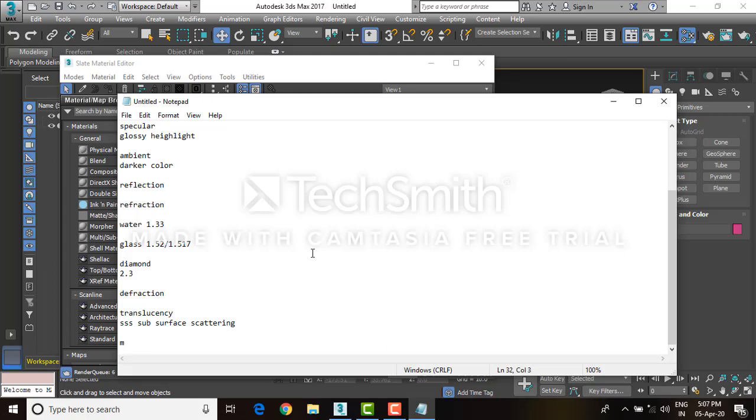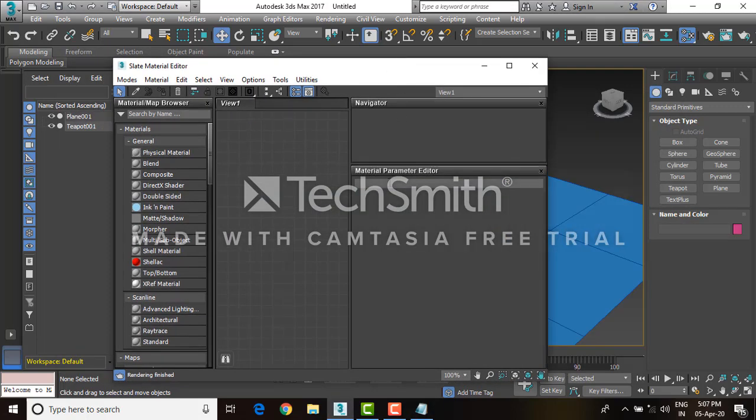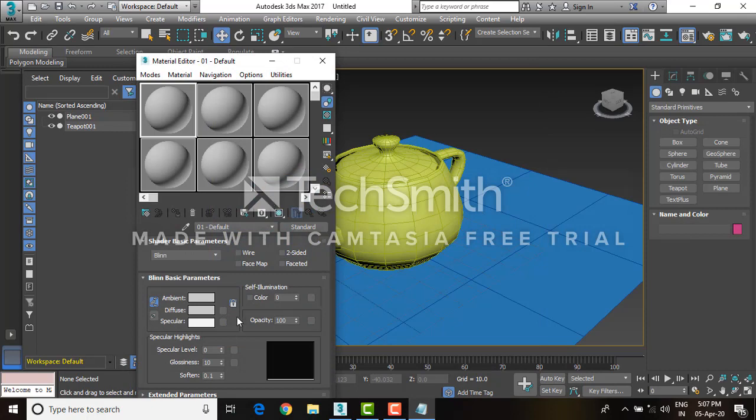So M for material editor. Now once you open material editor, it will look something like this. There are two types of material editor. This is precisely called a slate material editor, which is very similar to Hypershade of Maya. You click on modes and select compact material editor. It will create a very basic type of material editor, a traditional material editor, which is somewhat easy to understand for the beginners.